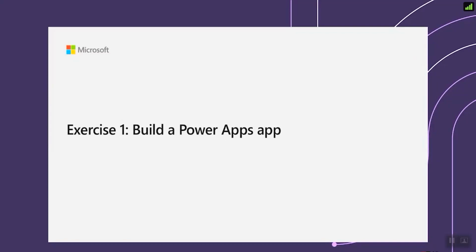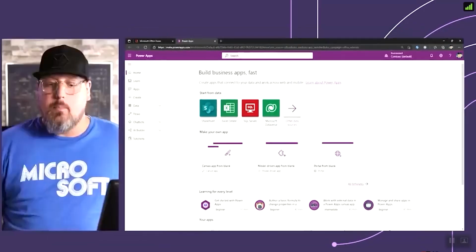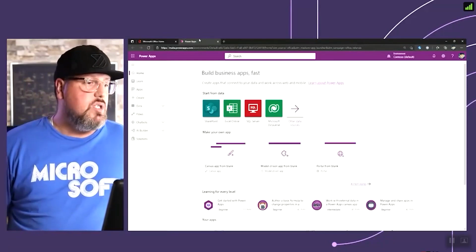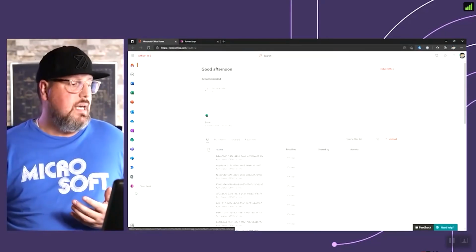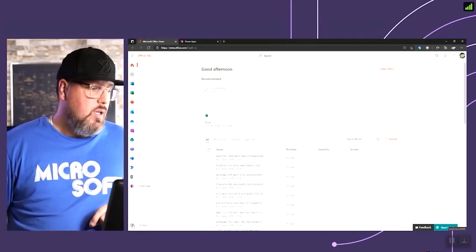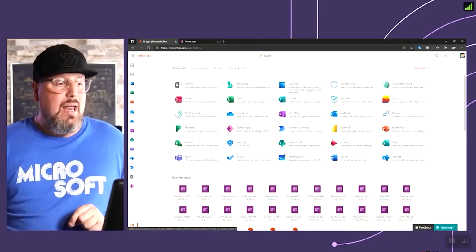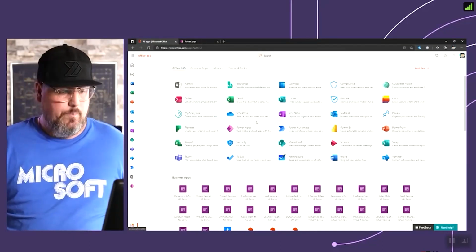Now, enough talking, let's start building. The first thing that we want to do here is to go to powerapps.com. But you can also get the same result simply by going to your Office portal. And if you see Power Apps here, it's going to be right there. If you don't see Power Apps, you can click on All Apps, and all the features that you are entitled to will appear right here.